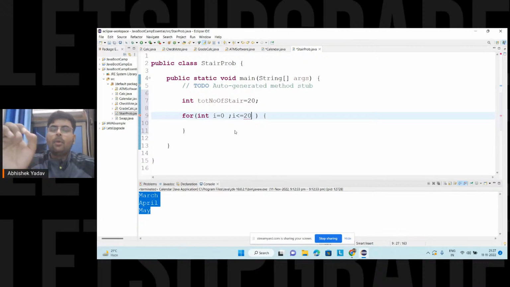Till the point the person has not climbed 20 stairs, till he has not reached the top, the person will climb a stair. And here I am writing i plus plus. That means in one iteration he will climb one stair.